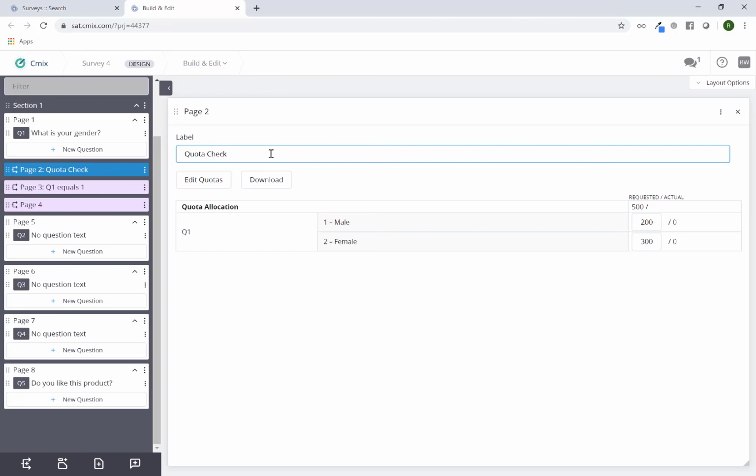So by default, the label says quota check. I can add more text or remove text as I see fit, but I'll leave the quota check, and then I will add the word gender. The reason I like to point this out is because you can have multiple quota check pages throughout your survey. So if you use the label to your advantage, you'll know exactly which one is which, and it also appears on the question tree, so you know exactly what is happening on that particular page.